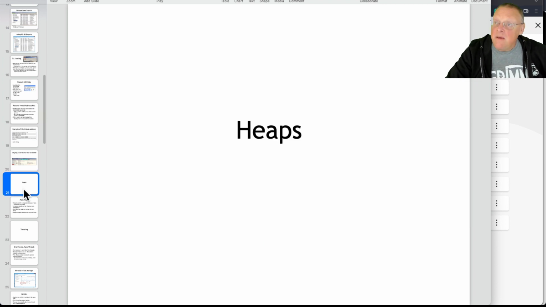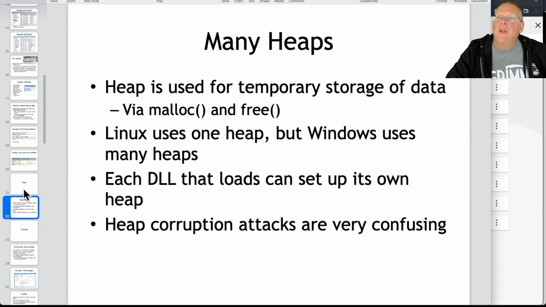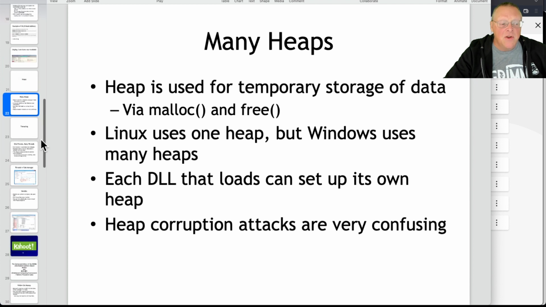All right, so now the heaps. The heap is a place you temporarily store data that is not ordered, like last in, first out, like the stack. It's just a place where you can put lumps of data of any size and delete them to make room for more data. So a lot of temporary storage is there. You allocate space with malloc and you free it with free. Linux uses one heap, but Windows uses many heaps. And there are a lot of fancy features on Windows heaps to try to make them more efficient and decrease fragmentation and stuff. They're really quite complicated. So heap corruption attacks on Windows get pretty confusing.